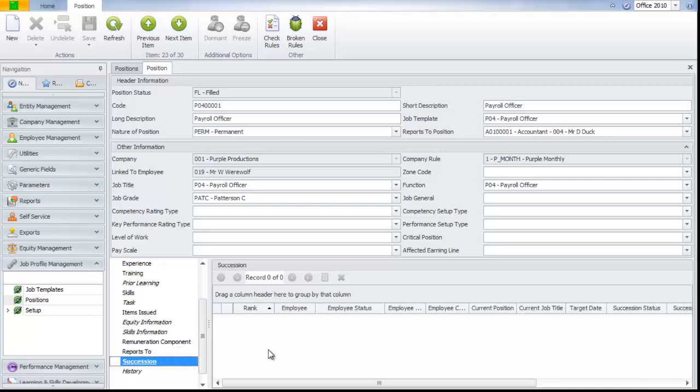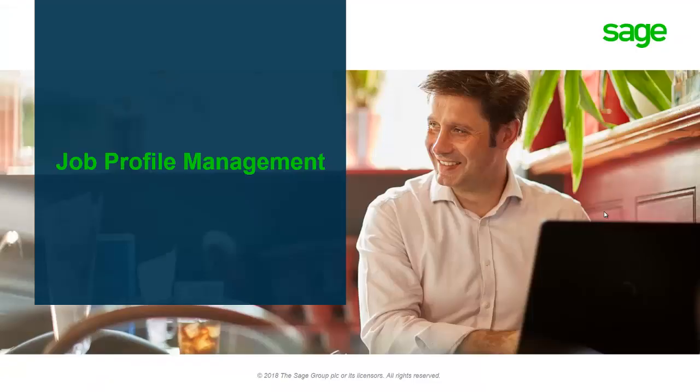Succession management. If a payroll officer needs to move through a certain amount of positions before they can become, for example, a payroll manager, you can indicate what their career path must be on the succession planning.